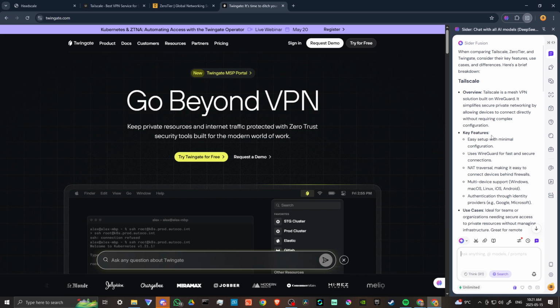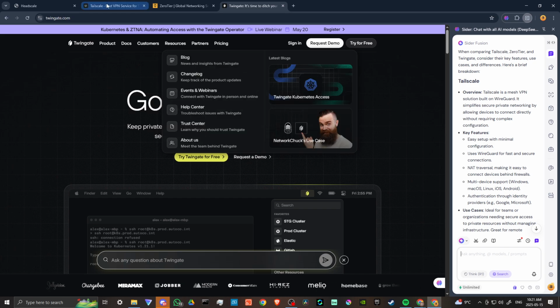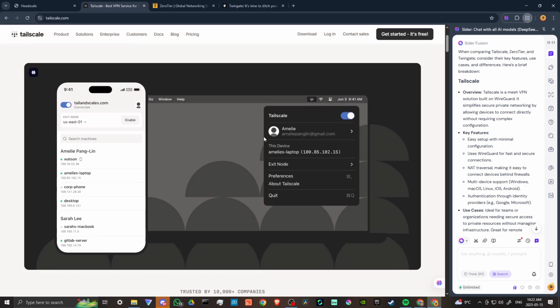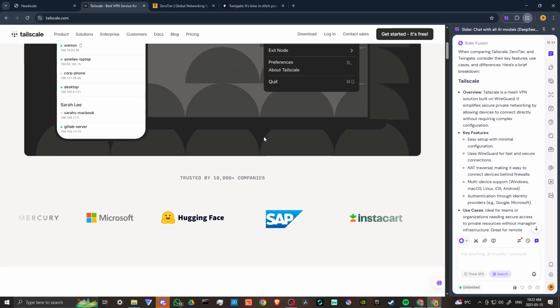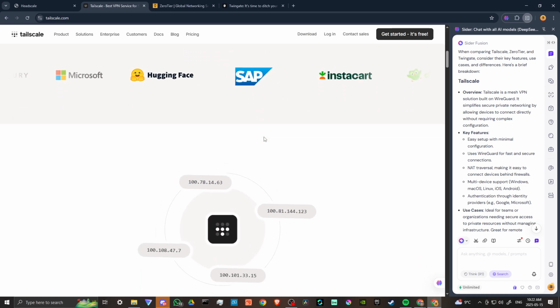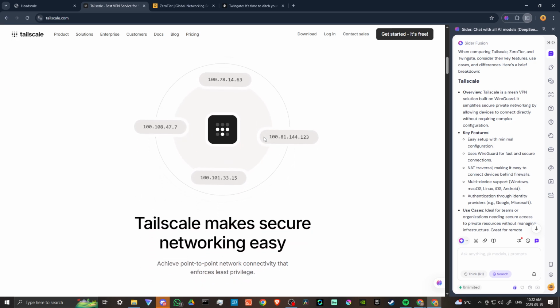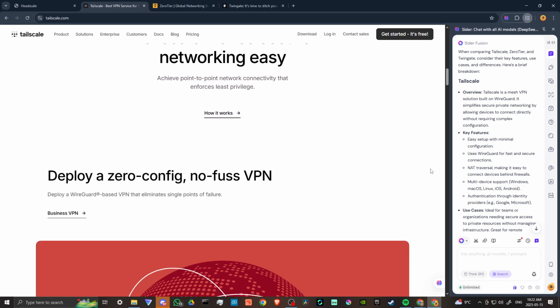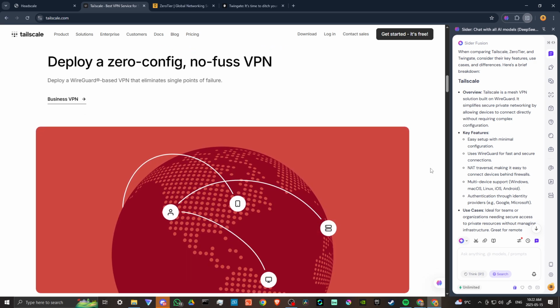According to Cider, when comparing Tailscale, Zerotier, and Twingate, consider their key features, use cases, and differences. Here's a brief breakdown. Tailscale is a mesh VPN solution built on WireGuard. It simplifies secure private networking by allowing devices to connect directly without requiring complex configuration. It has easy setup with minimal configuration, and it uses WireGuard for fast and secure connections.